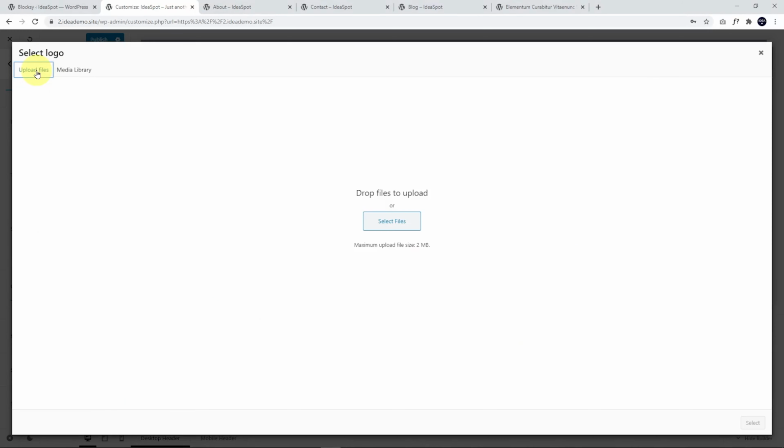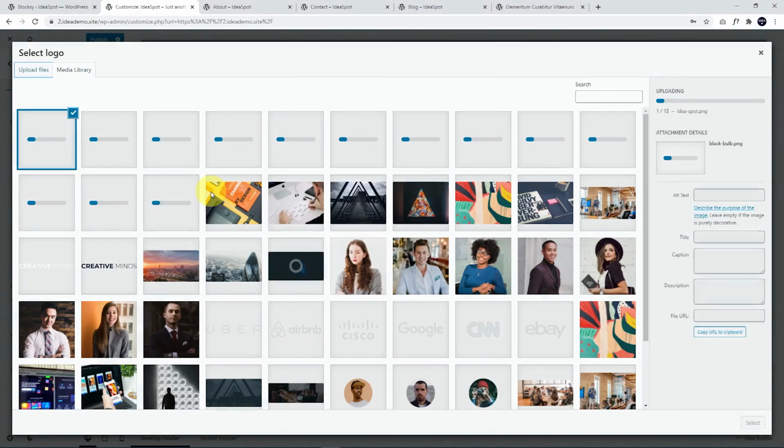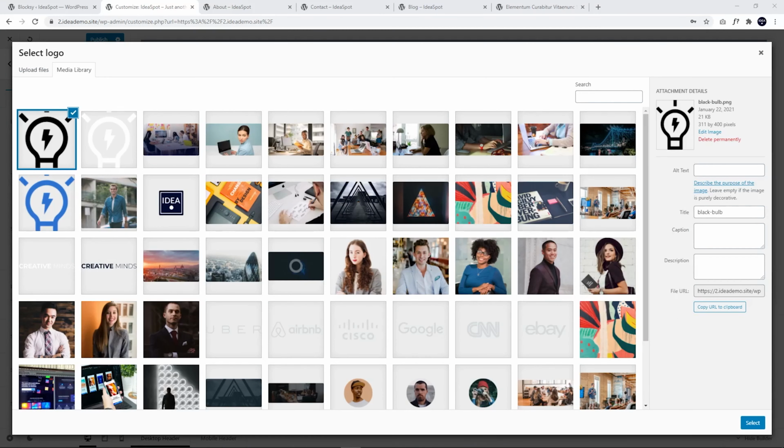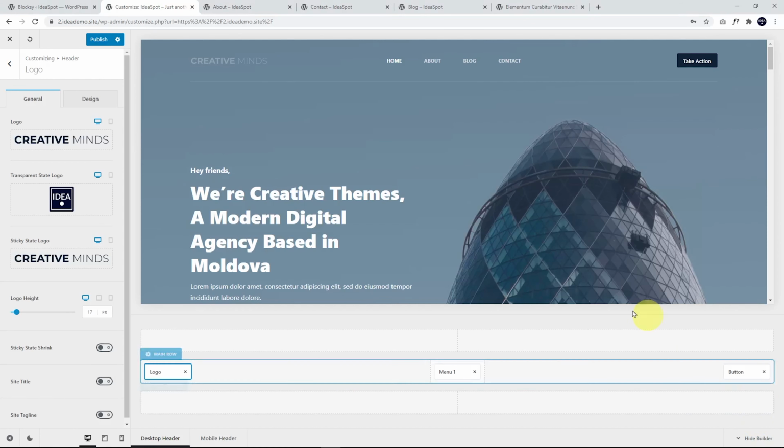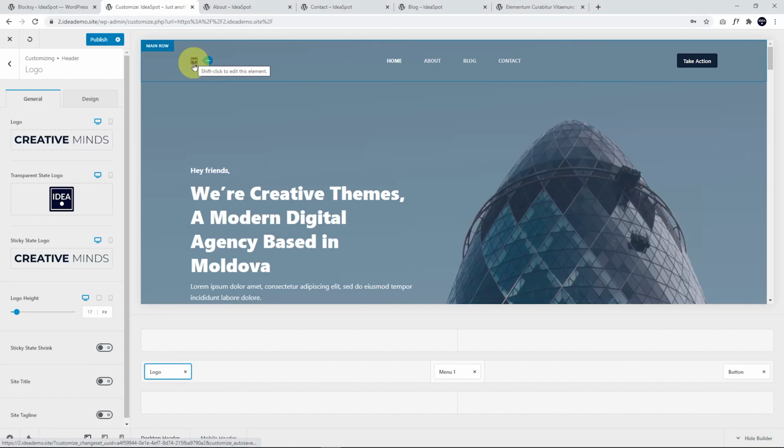What we're going to do here is upload a few extra stock images so we can customize this site to our own style. So I'm just going to drag in a few of my own stock images, let those upload. And for our logo, I'm just going to go with my standard Idea Spot logo. Click select. There we go. So it's quite small. We'll make that bigger in just a second.